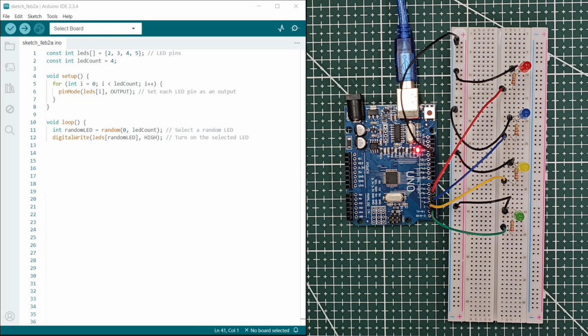making it light up. After turning on the LED, we use the delay function to pause the program for a brief moment. The number inside the delay function determines how long the program will wait before moving to the next step. In this case, we set the delay to 200 milliseconds, which is about 1/5 of a second. This short delay allows the LED to stay on for a visible amount of time before turning off again.